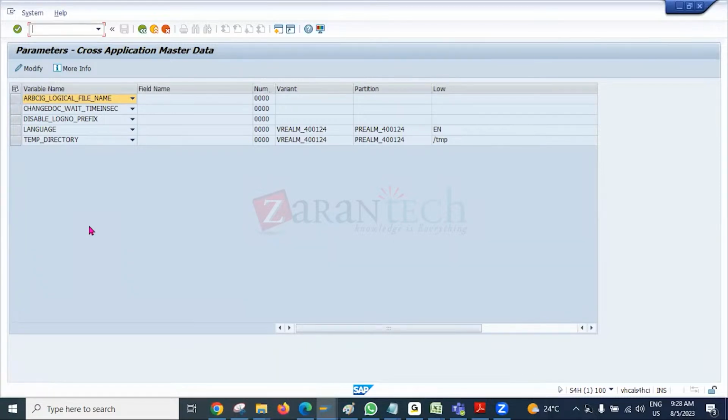Generally, in the case of this cross application component, we have to enable the variable for change doc wait time seconds. This is about the incremental wait, that is how long the system has to wait to extract the information and send it to CIG. That entry you can maintain.